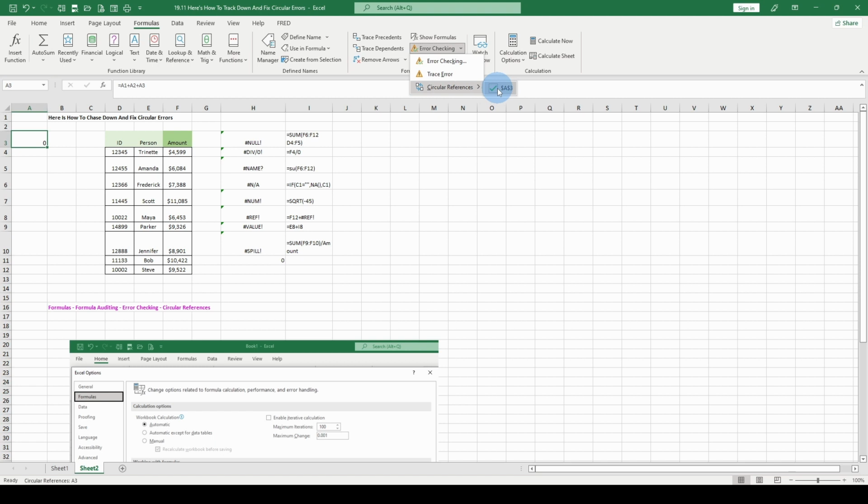How do you correct it? Well, that's up to you. You have to figure whether that is viable or not.